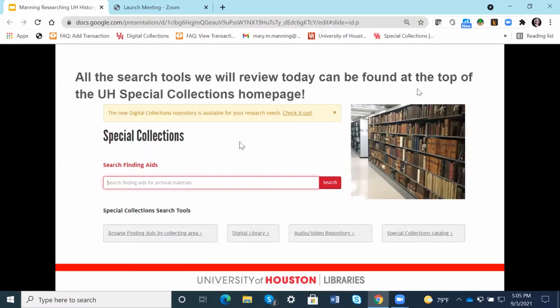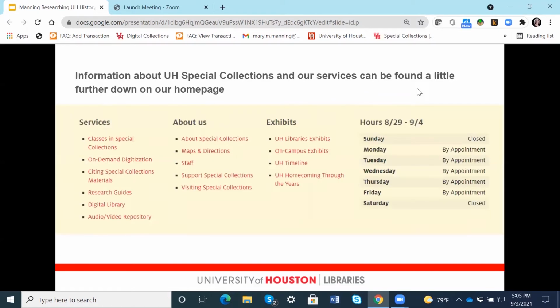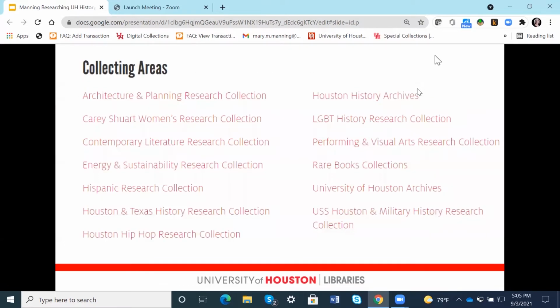All the search tools that we will review today can be found at the top of the UH Special Collections homepage. Information about UH Special Collections and our services can be found a little further down our homepage. And towards the bottom of the page, you can find our collecting areas. Look at all the different subjects that we cover.